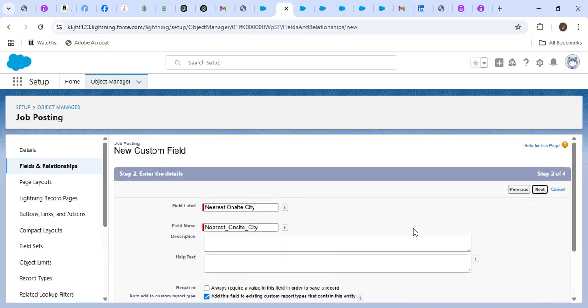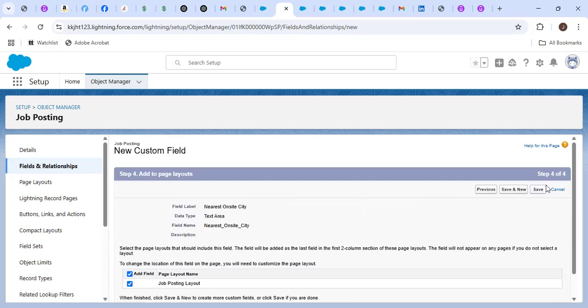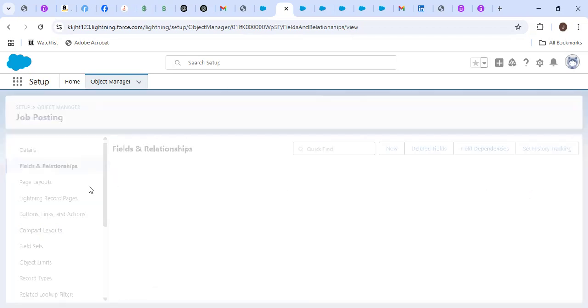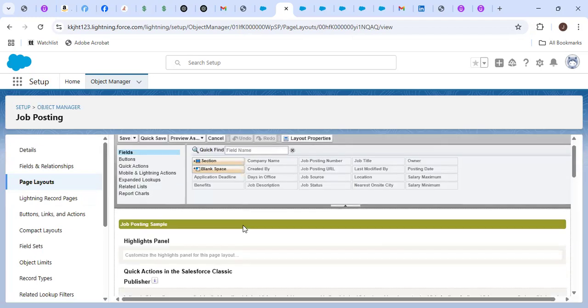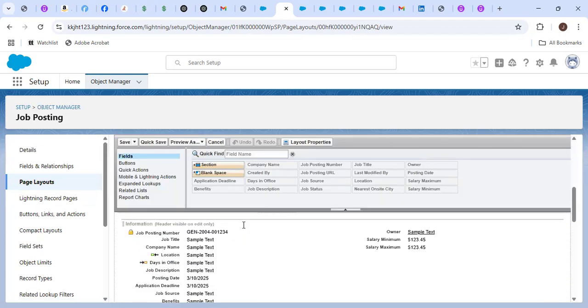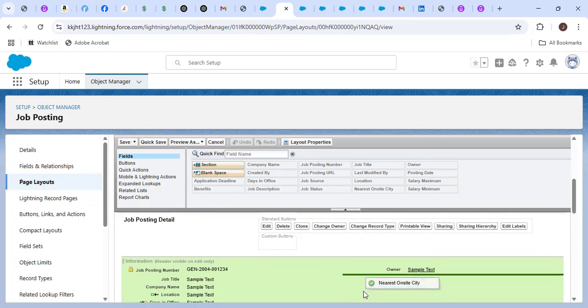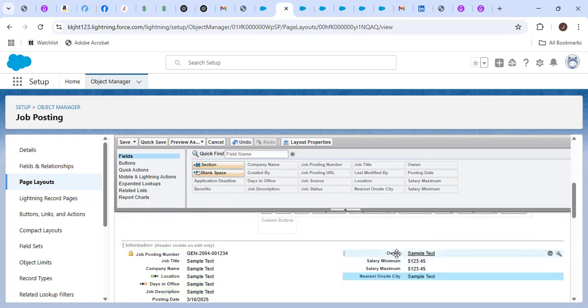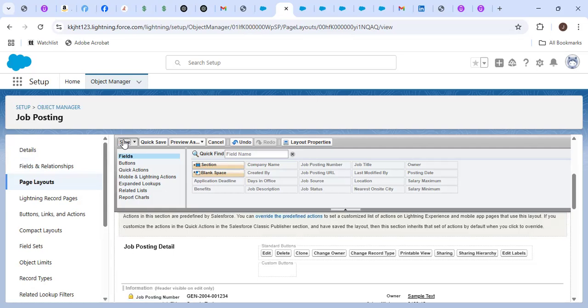Next. Visible to all. Next. I'm going to say save. Then I'm going to go to the page layout. And I'll put it under salary minimum over here. Let's see. Okay, save.